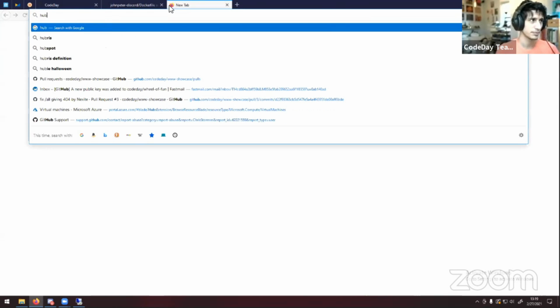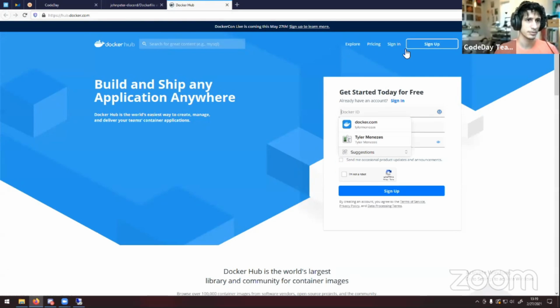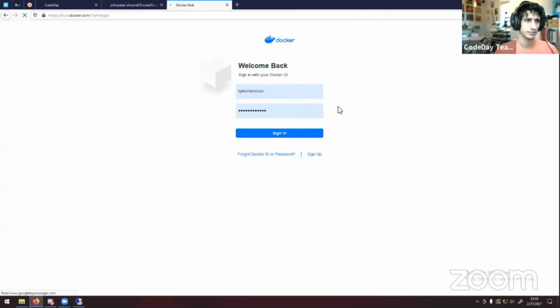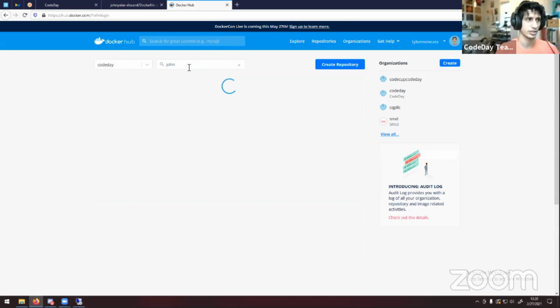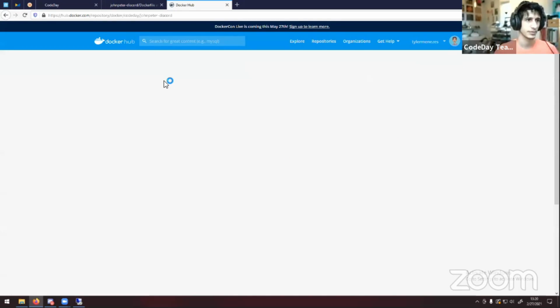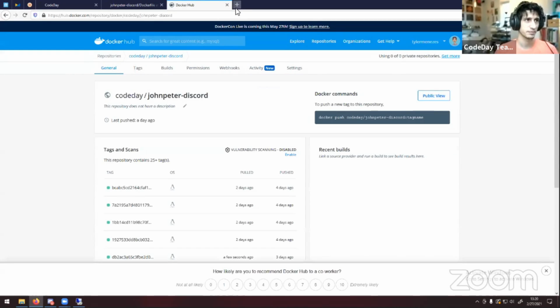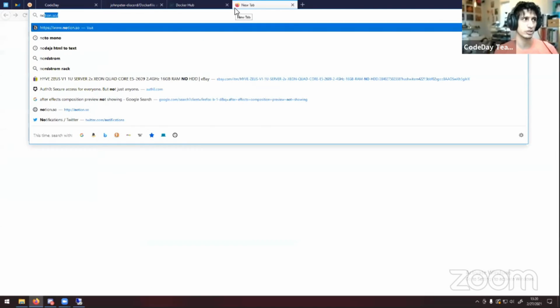To go to hub.docker.com, it's on Docker Hub. Let me just go ahead and log in really quickly. And then I think it's in code day, John Peter. This is our Docker image. It doesn't look like much, it's just a website, but here's our Docker images. And then we have our own sort of internal version of something like Heroku that's called Nomad.